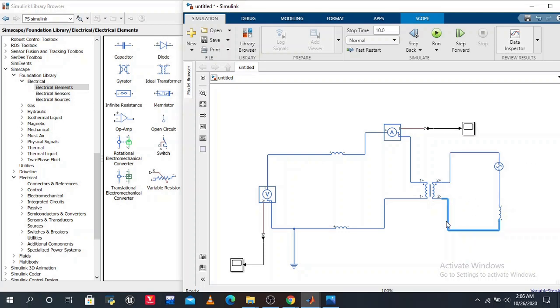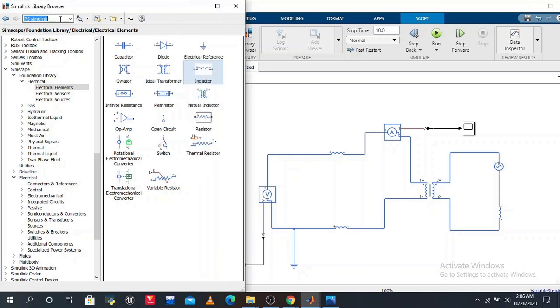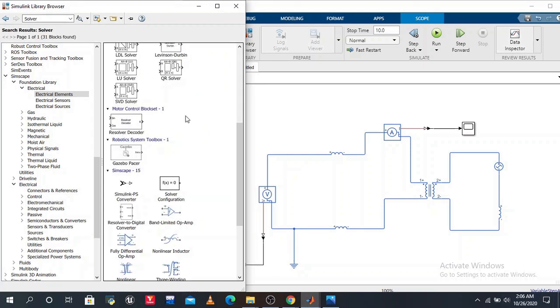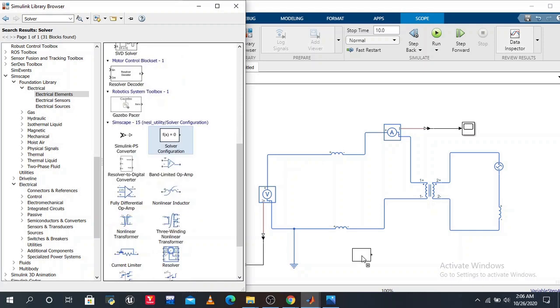The most important part of MATLAB is the solver. It is a very important part of MATLAB models. Never forget to connect the solver. Solver configuration. Solver configuration blocks are always used in Simscape models.